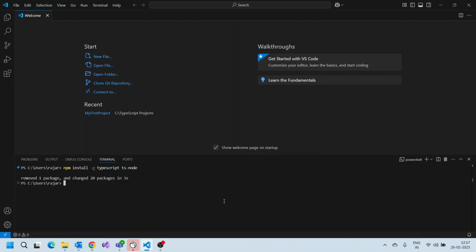To see if TypeScript is installed correctly or not, we can check the version of TypeScript by running the command tsc -v. We got version 5.7.3, which means TypeScript is installed. Now we are ready with Visual Studio Code, Node.js and TypeScript.